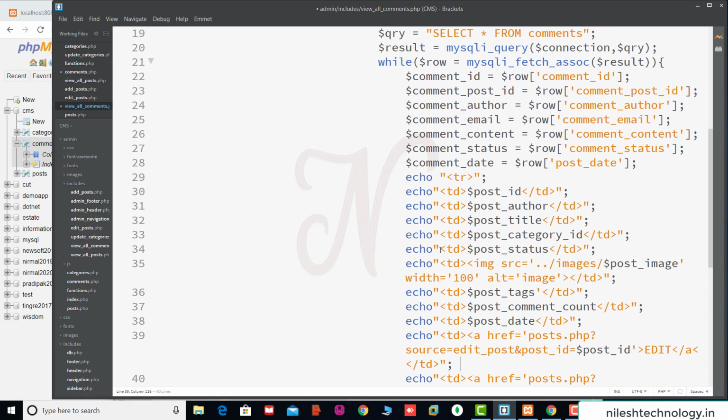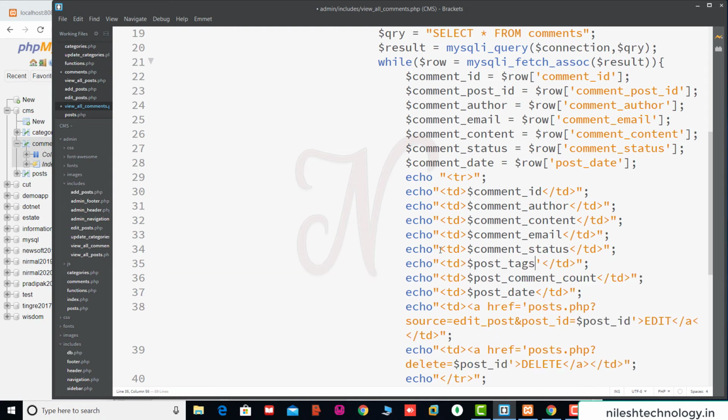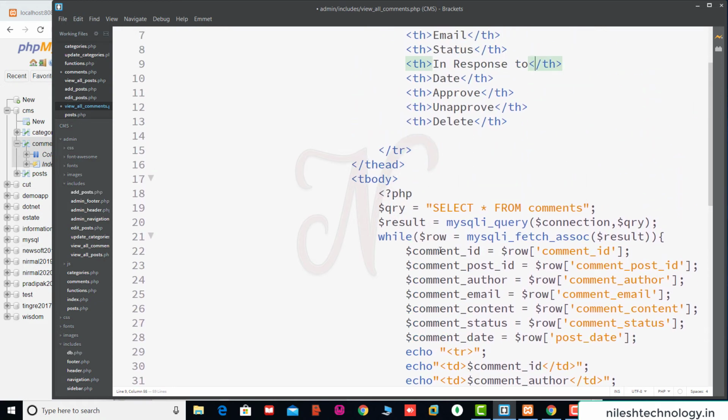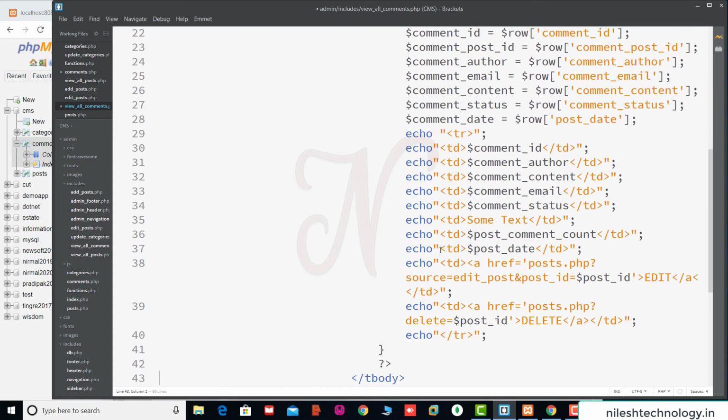Okay, so here this is the first, the comment ID, then the comment author. First we replace this post with comment. So ID, then author, then content, then email, then status. Here we remove this image and pass some static text, because we do this section later. This column is the 'in response to', so here we replace the post ID with post name. We do this section later.